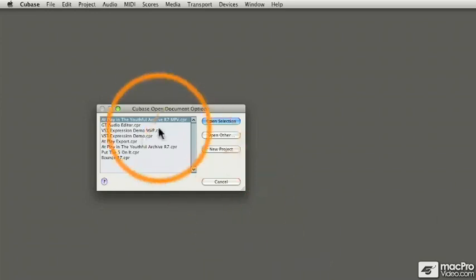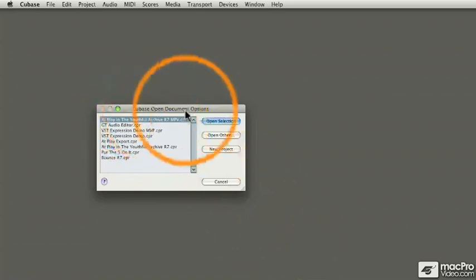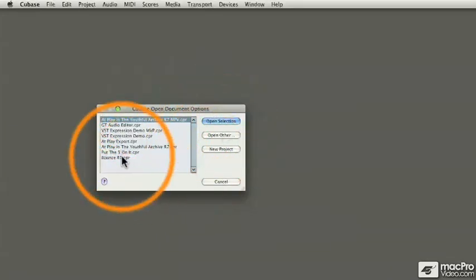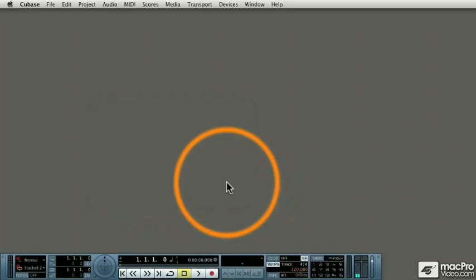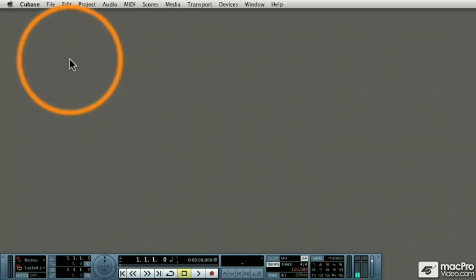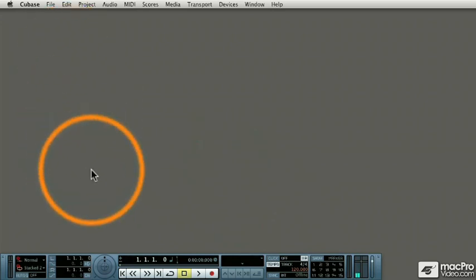Now, the next thing that you're going to see is the Cubase Open Documents Options dialog box, and for right now, we're just going to hit Cancel, because as I mentioned in a previous chapter, it's very, very important to register your software. If you've launched Cubase 5 for the first time, you may actually see a window that will take you to the registration page.